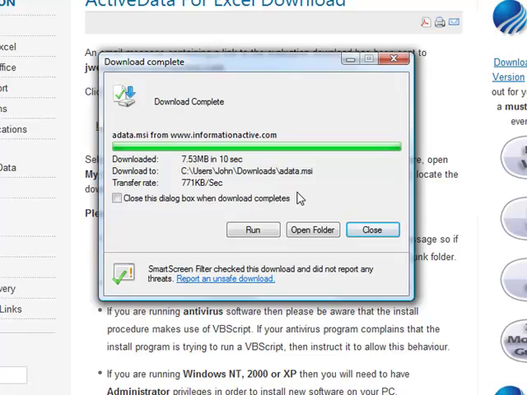Once the download is complete, click the Run button to start the install process.